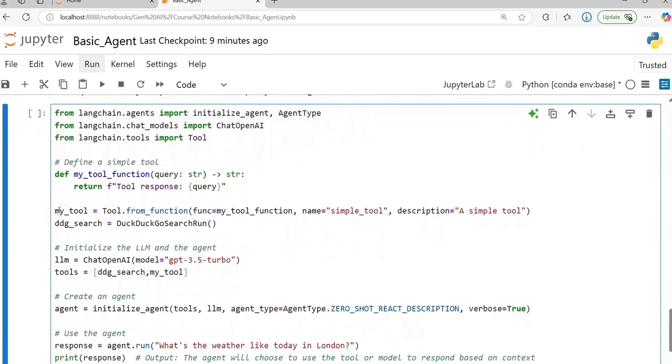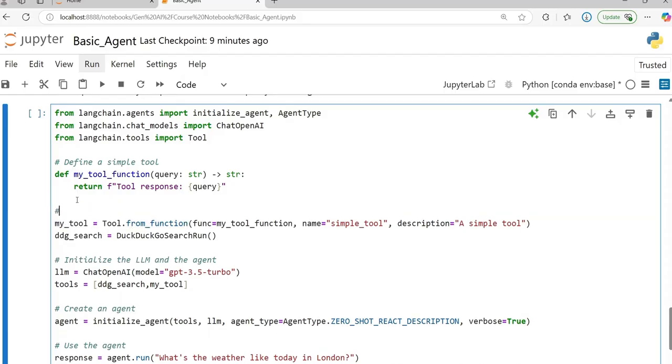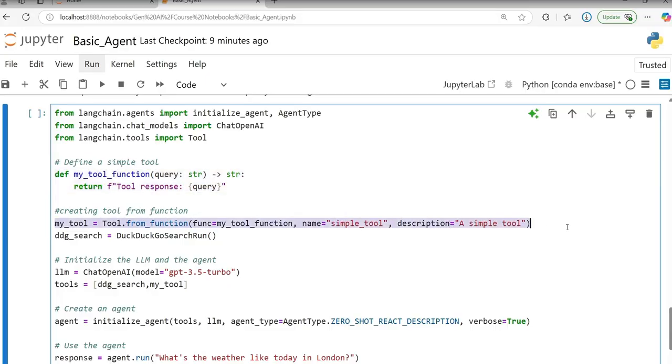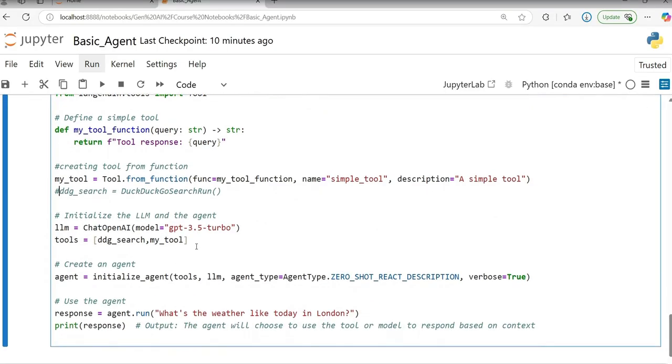And here you have to say my tool. So you are defining a tool here. You are calling that my tool, Tool.from_function. So you are trying to create a tool here. So I will just give a comment here. Creating tool from function. So here you have defined a function, and here you are creating a tool from the function. So you are giving a name of the tool and a description of the tool. What function it should refer to? My tool function. So my tool function is here. Fine. I'm going to comment this line for some time and explain you later what it will do.